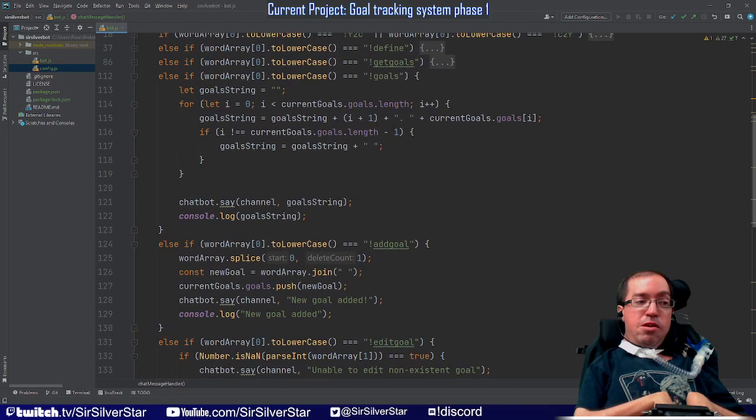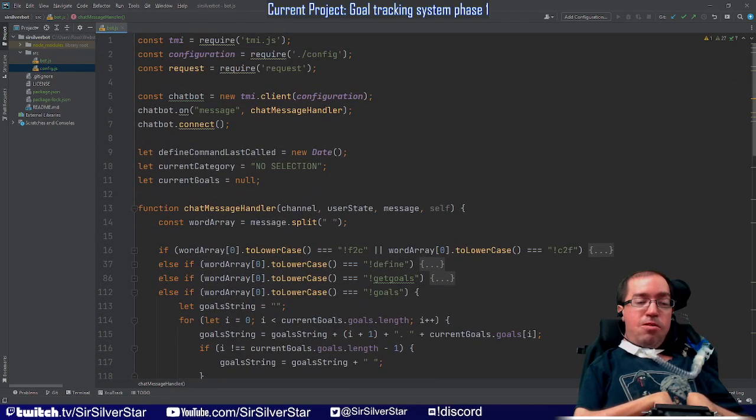And so it would be ideal if we could save our goals to a file. And ideally, it would be nice to be able to save them to an individual file that is relevant to the category that we are currently working with. So to do that, we are going to need to create a few folders and a few helper functions.